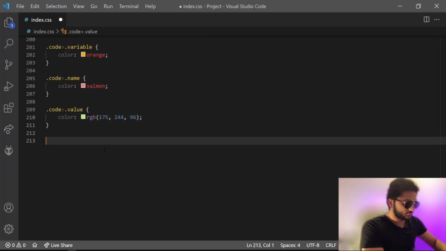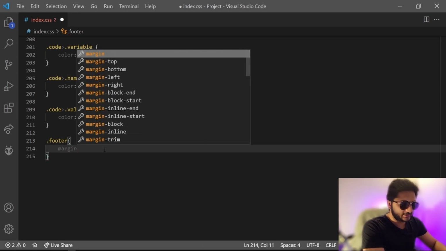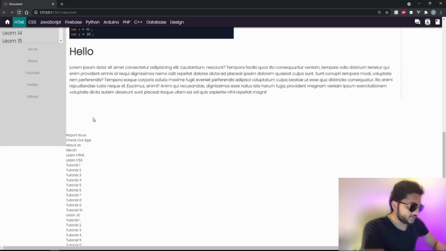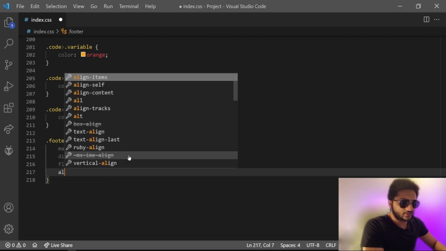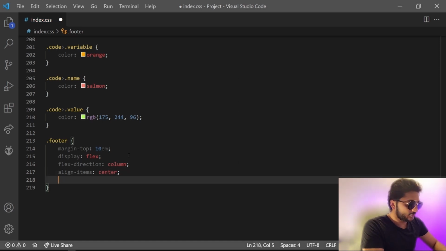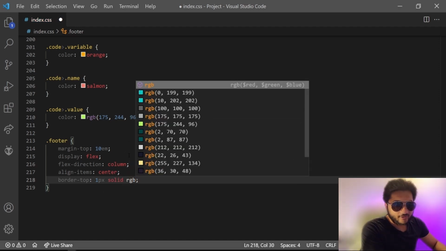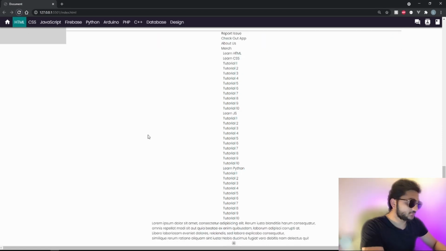Coming to the footer, what we need here is to give it a margin top of a very large amount. So margin-top of 10 em. That looks about right. Let's do a display of flex. Let's give it a flex direction of column and align items to center. Let's also give it a border top. Let's do 1 pixel solid RGB of, let's go with 175. That looks amazing. Yeah, perfect.